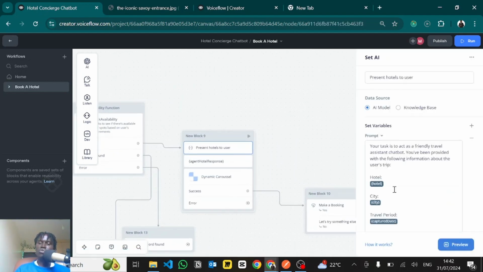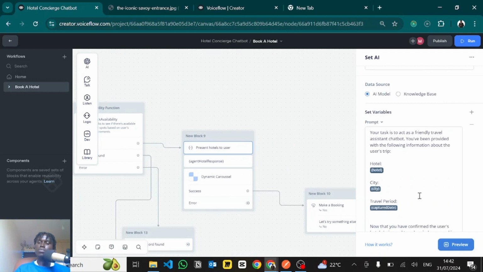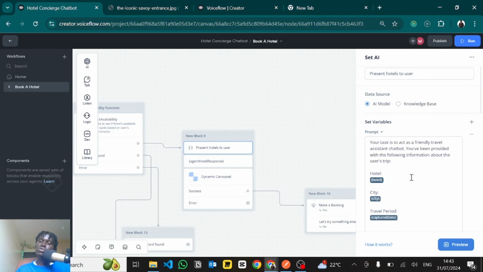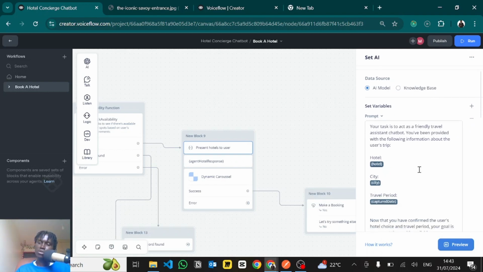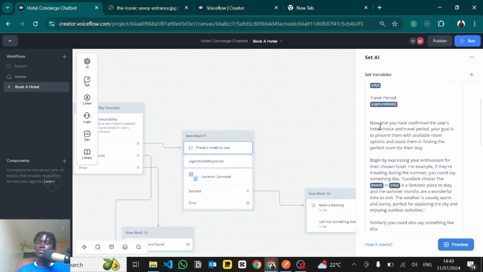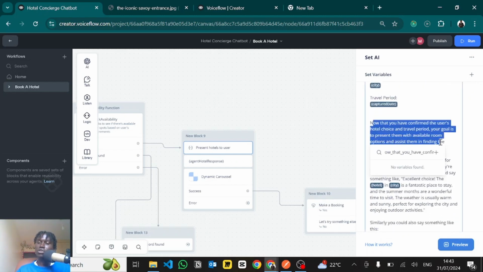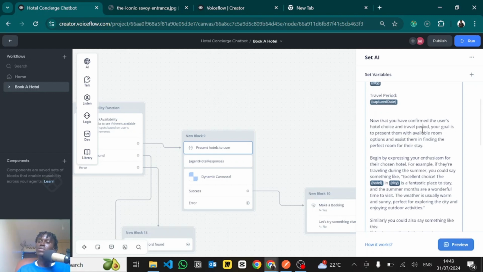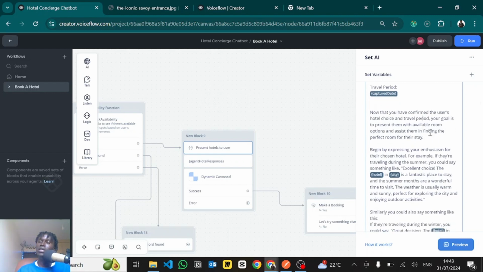Then let's see if it's a success. If it's a success, we'll use another set AI step to present the hotels to the user. So this is the response we are getting before the actual carousel that was displaying the hotel images. Your task is to act as a friendly travel assistant chatbot. You've been provided with the following information about the user's trip: the hotel, city, and travel period. Now that you have confirmed the user's hotel choice and travel period, your goal is to present them with available room options and assist them in finding the perfect room for their stay.